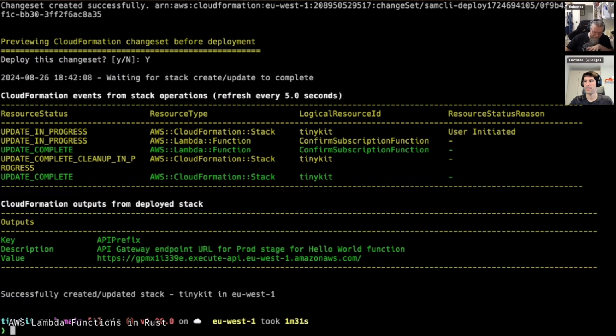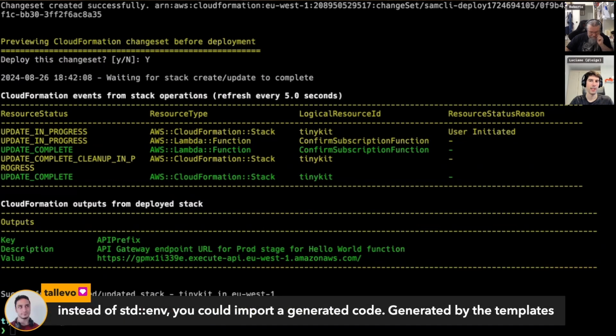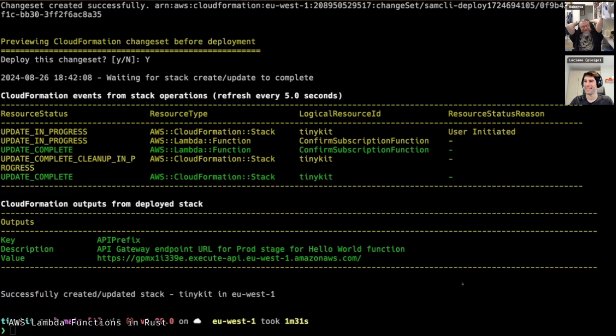Tommaso is suggesting stuff in the chat, but let's try the Lambda. I kind of like that idea. It may be a little bit advanced, but it's interesting, because in Rust you could create your own macro that maybe reads that YAML and gives you a struct. It's maybe a bit too much, but I like it in certain ways.